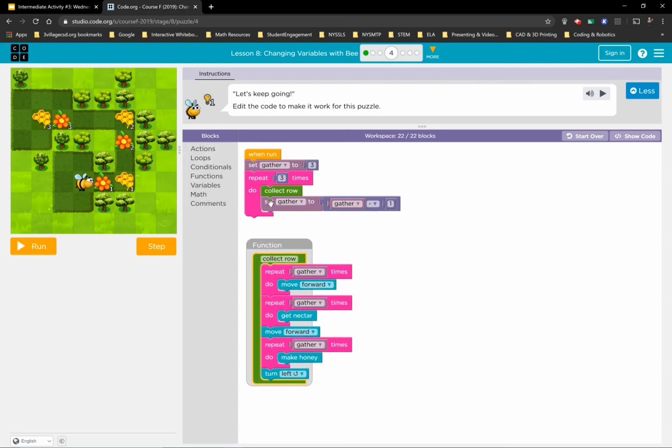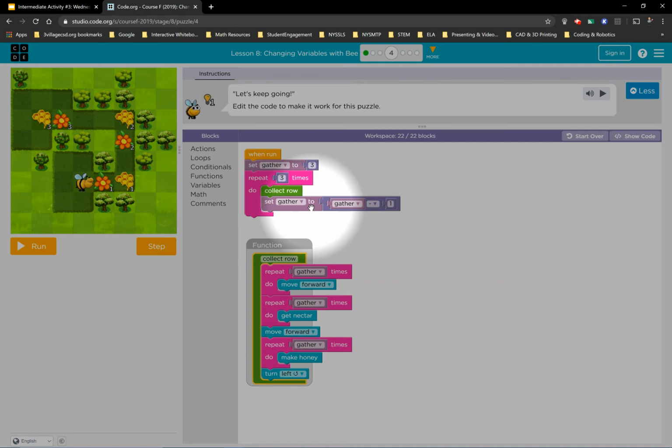Here you could see it's a little bit different. Instead of just set gather to and using a number, it says gather minus 1. You can also change it to plus, 1, times, divided by. Okay, there's different symbols you can use. This just means exponent, in case you're wondering at the bottom. We're not going to get into that.